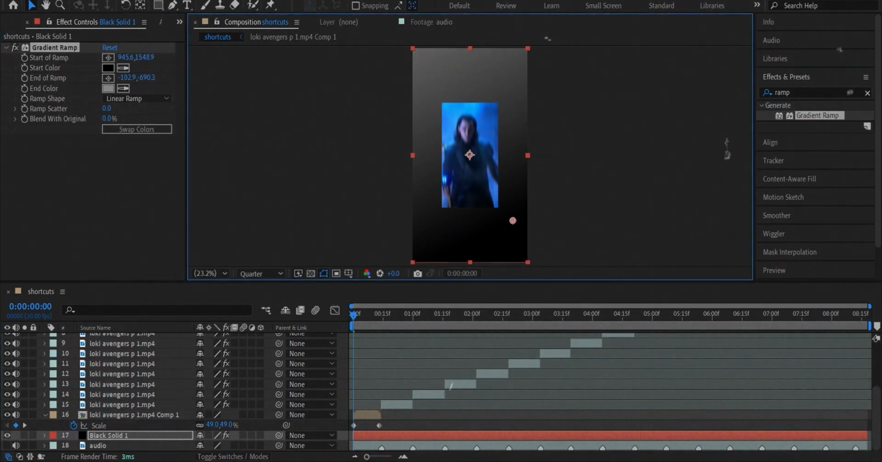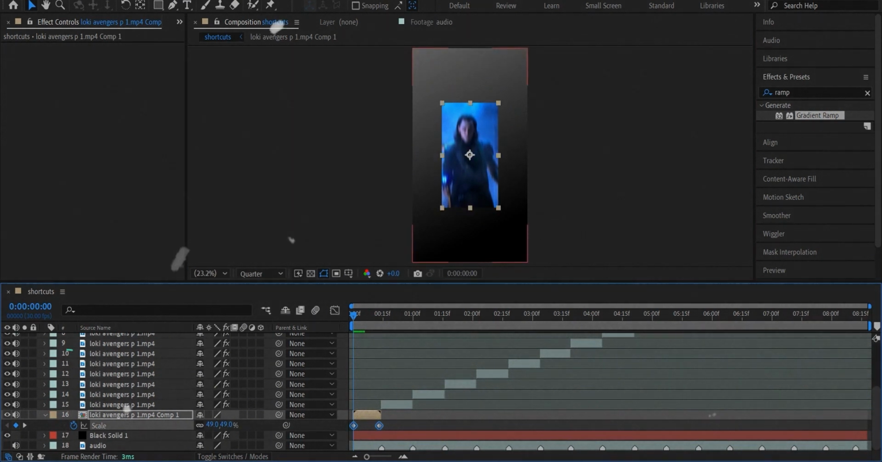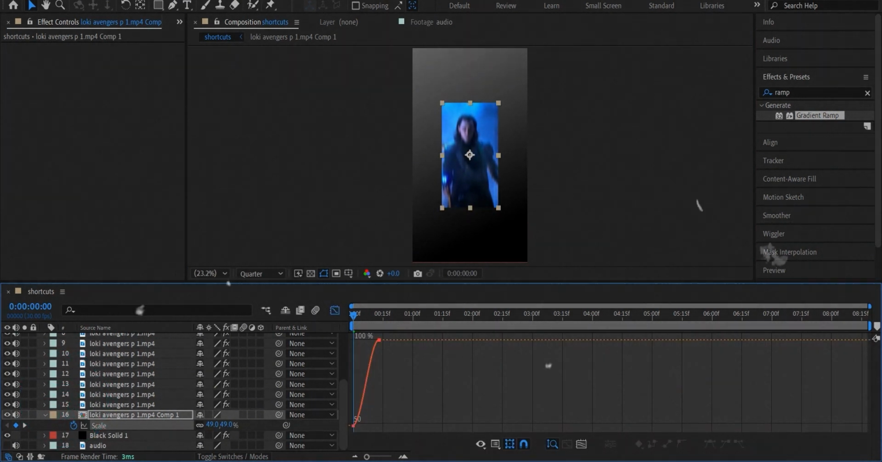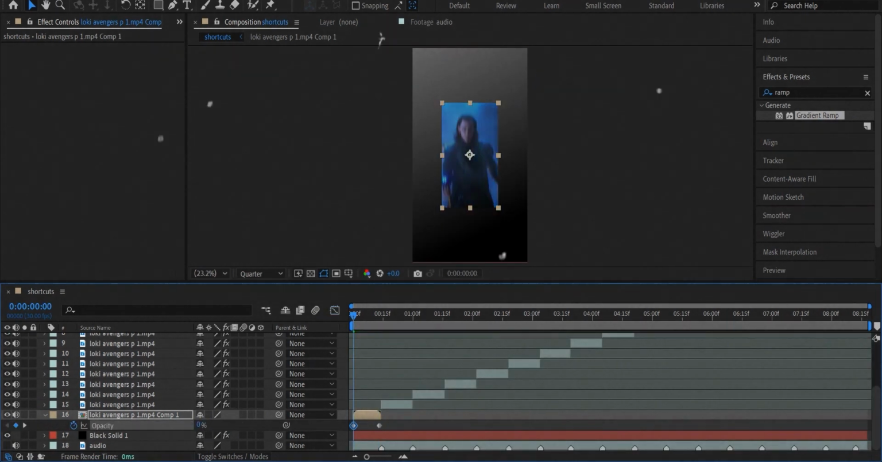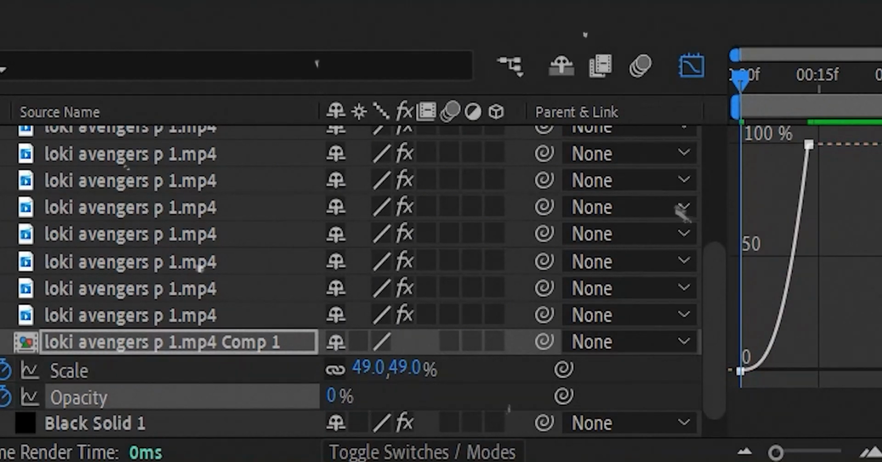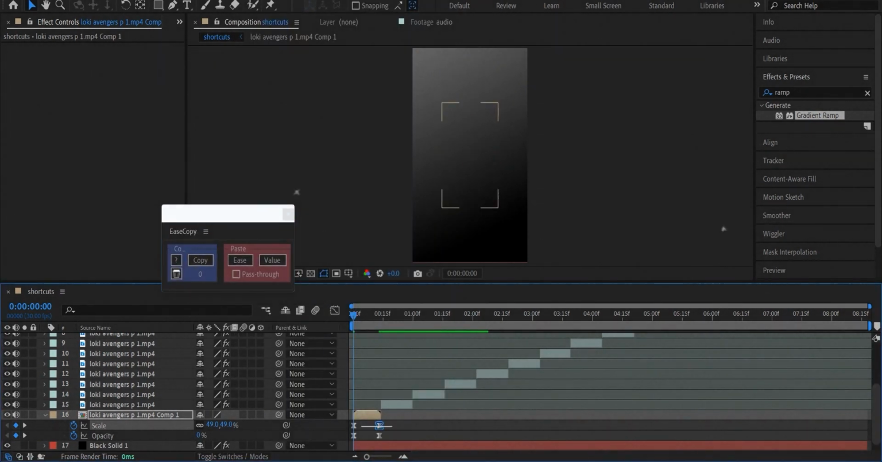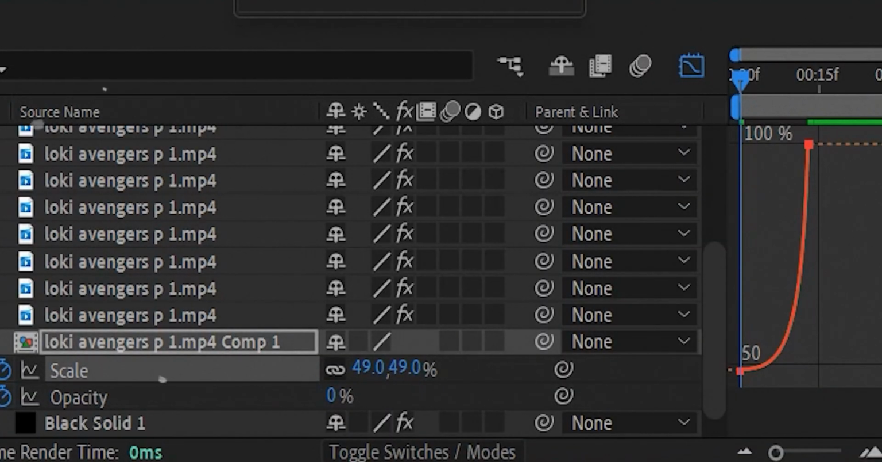I decided to add a gradient. Select the keyframes and press F9 to easy ease them. Edit the graph. I also decided to add opacity and wanted to make a similar graph, but I can make it identical by using Ease Copy. I showed that plugin in my other video, I'll leave link in the description.